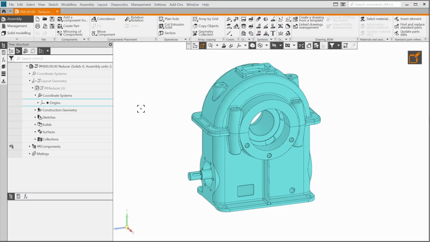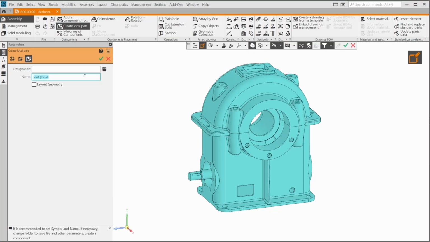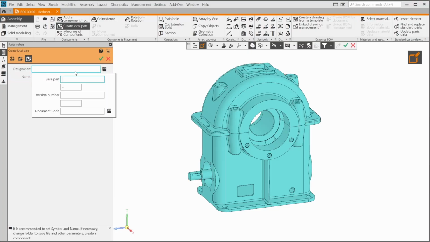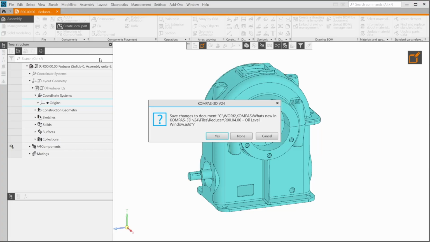It's a component that is saved inside the assembly document. Don't leave the context editing mode. Start the Create Local Part command. The part name will be Seal. The designation. Confirm. Agree to save the component.